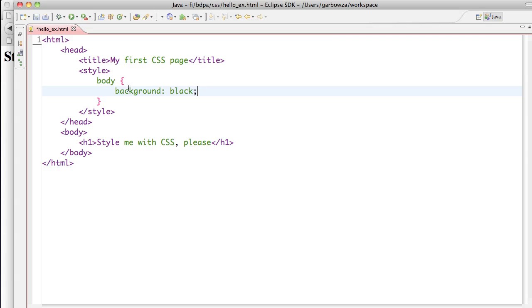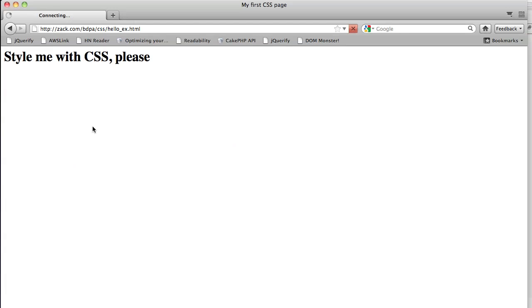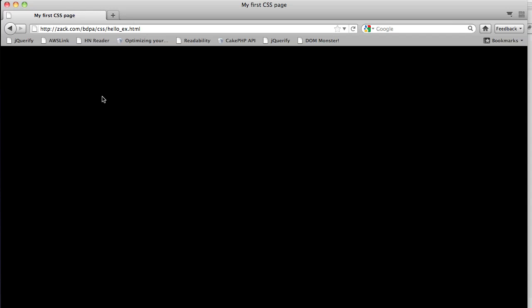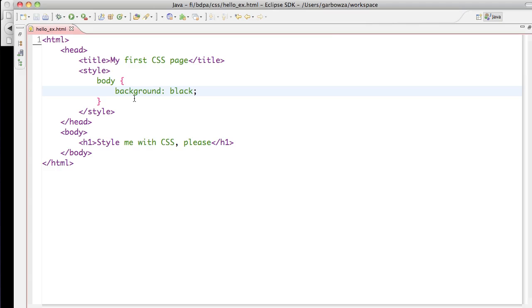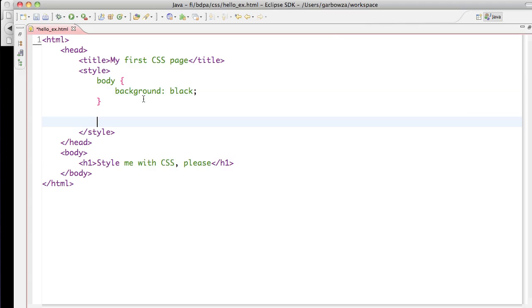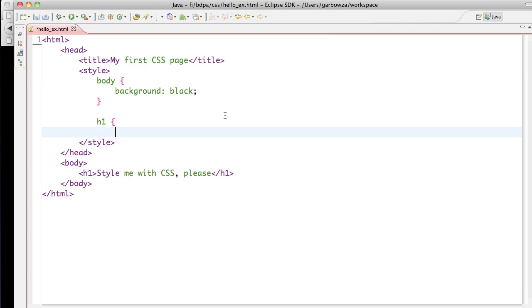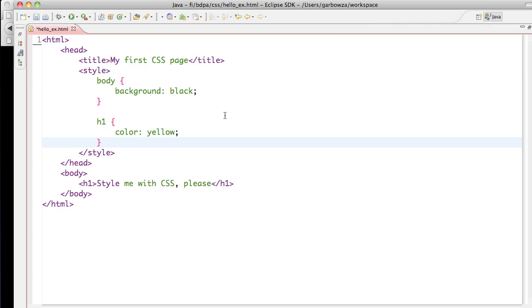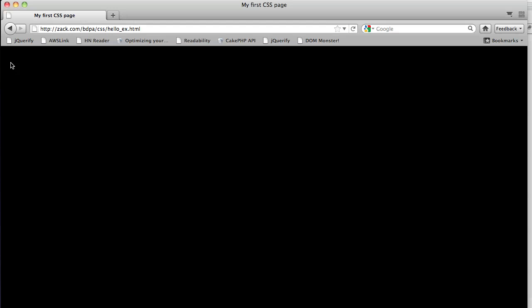So now that we've told the body's background to be black, we're going to go back and take a look. And sure enough, the background's black. The only problem is our text is black as well, so you can't see it. So we'll go back to our page, and now we want to make the text white. Now our text is an H1 tag. So our selector is going to be H1. Our property is going to be the color. And let's make it, how about yellow? We end with a semicolon, and we close our bracket. Let's take a look at how that looks. Very good. So we now have a black background and yellow text.